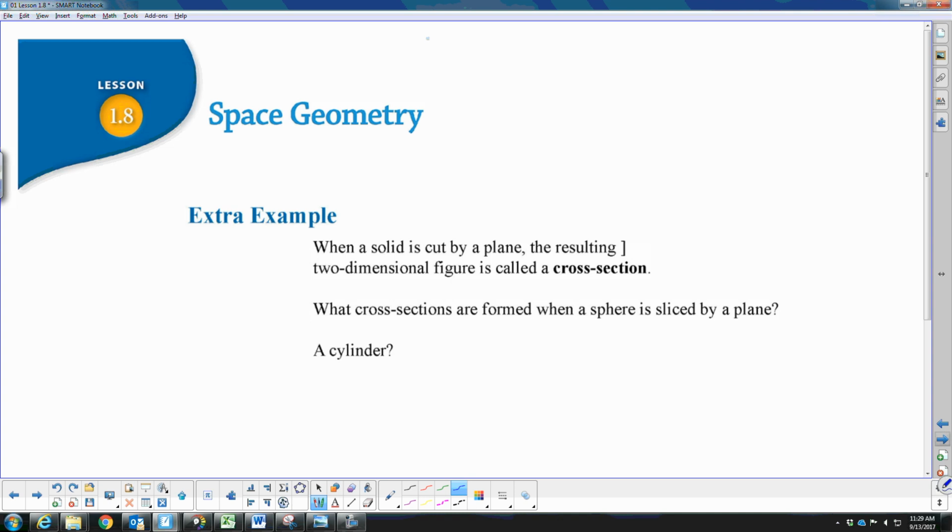When a solid is cut by a plane, the resulting two-dimensional figure is called a cross-section. So this is another vocab term. A cross-section is a two-dimensional figure. But what cross-sections are formed when a sphere is sliced by a plane? What about when a cylinder is sliced by a plane?